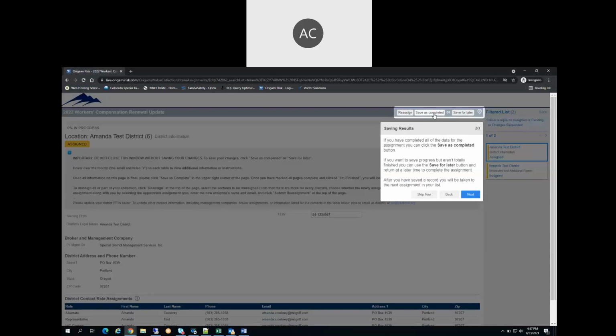Save as completed is for when you have gone through the entire page and filled out everything that is necessary. If you're confident that everything looks good, you can go ahead and save as completed. If you would like to save a page and come back to it later, you can go ahead and click Save for Later. This is for anyone that needs to leave in the middle of the process or needs to come back to that page for any reason.